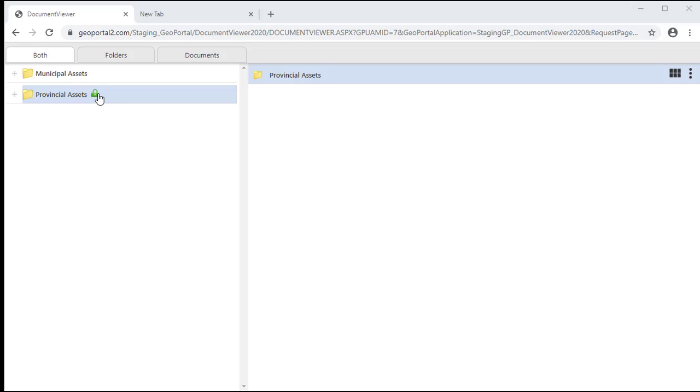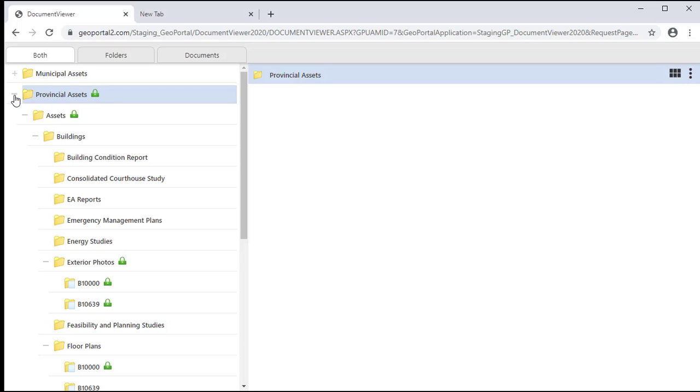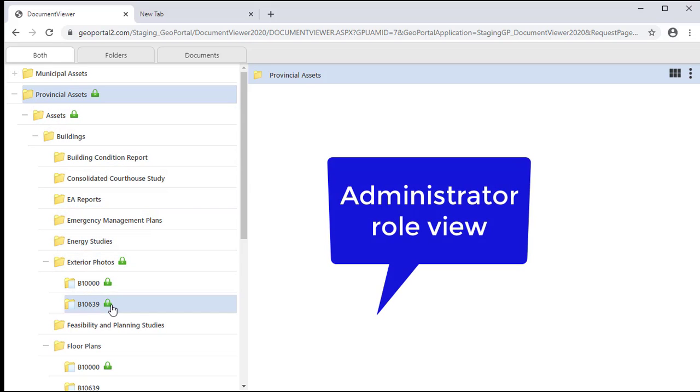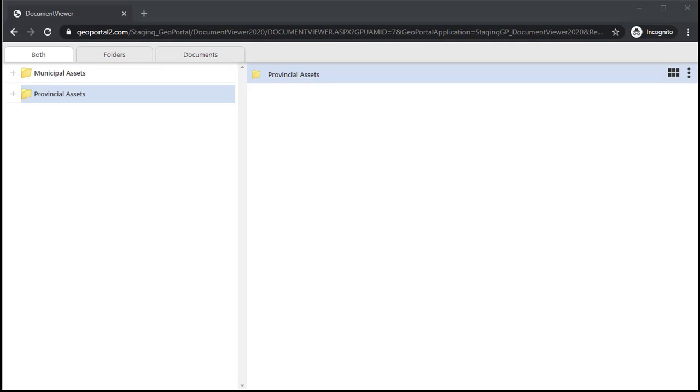Once folder security is set, a padlock icon will appear to the right of the folder name in the DocumentViewer left frame to denote folder security has been set at that level of the folder hierarchy. You can also launch the form from the folder menu in the toolbar. Only administrators will see the padlock icon and have access to this function.